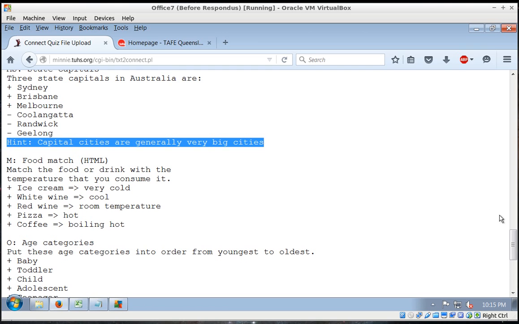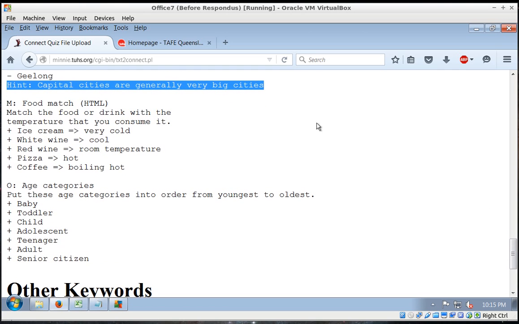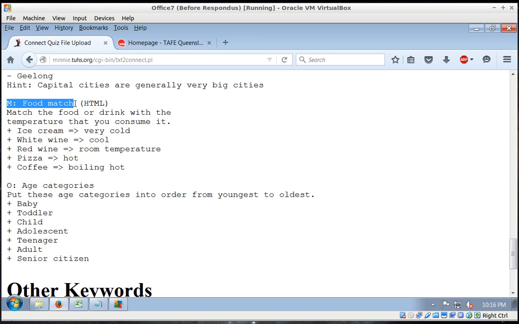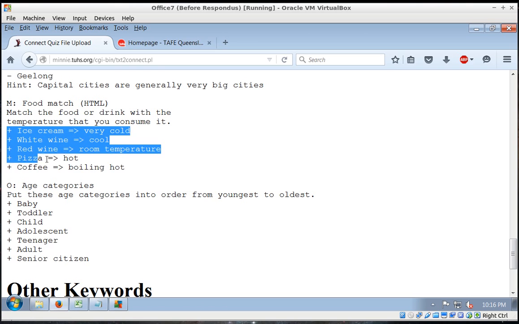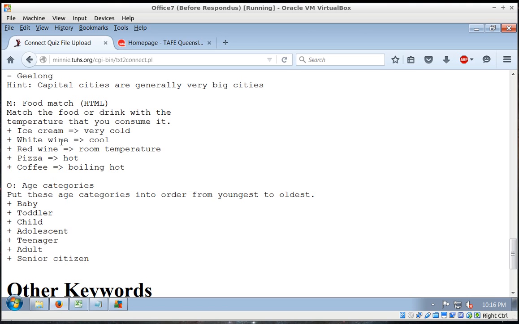Two more, I think. Yes, there are two more. One is a matching type question. And this one's going to be a food match. And I'll talk about this HTML at the end. So here's the question, match the food or drink? And here are the answers that the student can choose to match.